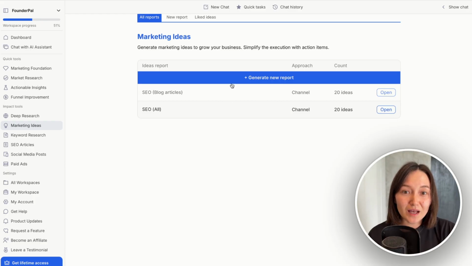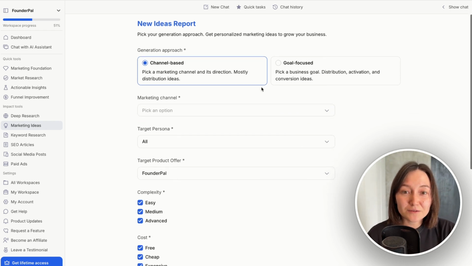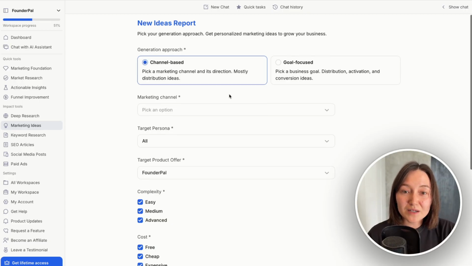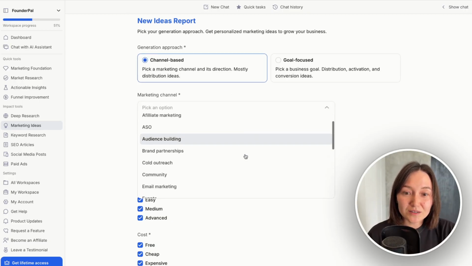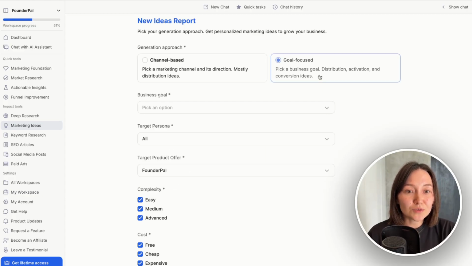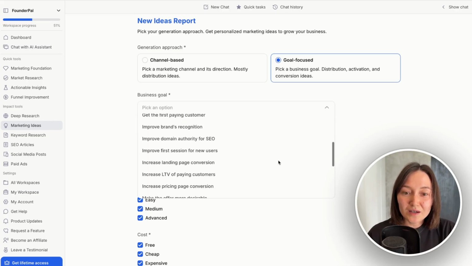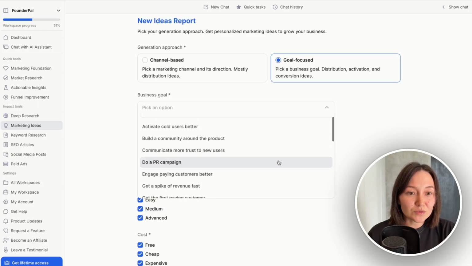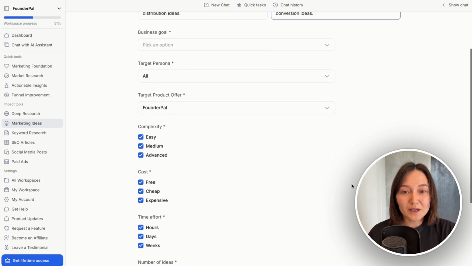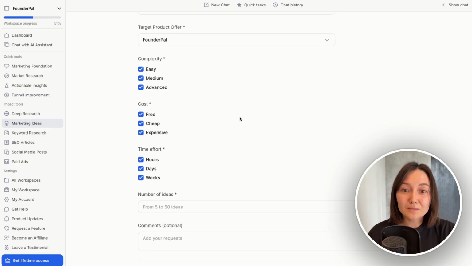You can do this with the help of the marketing ideas generator. To do this, you just create a new report, and you can create as many as you want. Here, first of all, you choose the approach that you want to follow. It's either a channel-based marketing ideas report, where AI suggests all the channels that you can pick, or a goal-focused one, which is more broad, where you can also choose from the list the business goal that you want to approach.